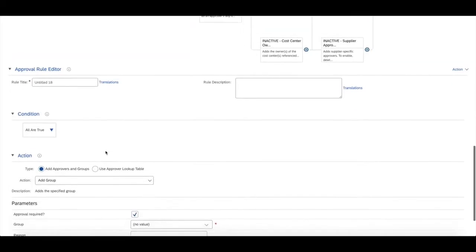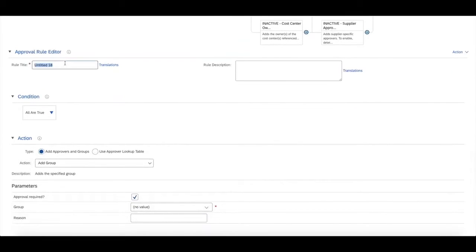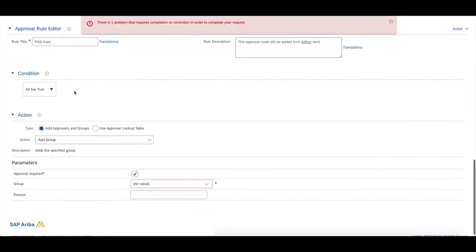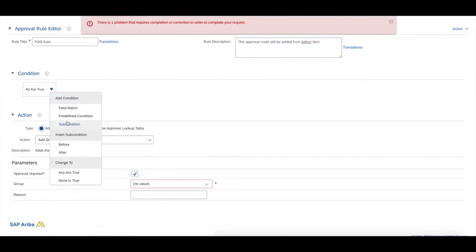If we scroll down, we'll first of all configure the rule title. Again, I always like to say, give it a name which is indicative of what it does. So I'm just going to call this POD rule. We've got the condition option here. So what we're going to do is add a predefined condition.